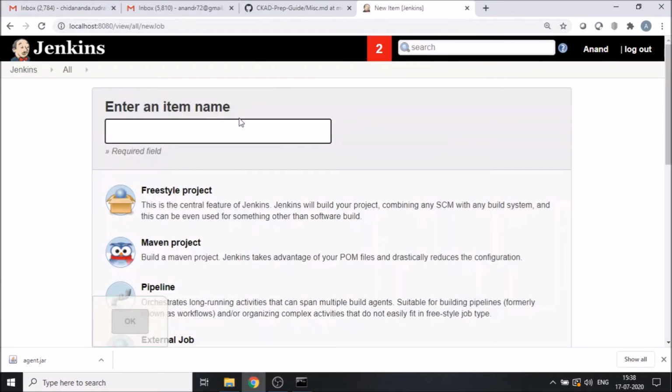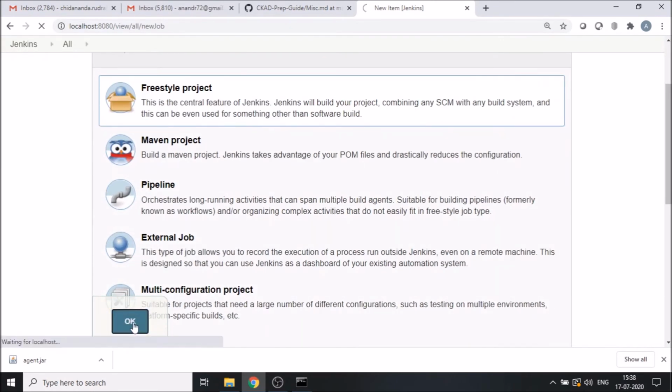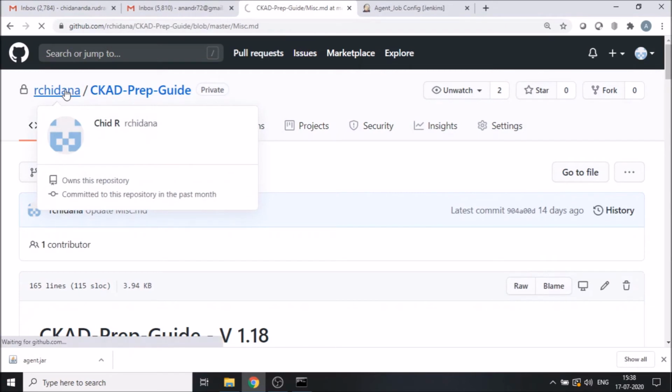I will put up a freestyle job. I will call this agent job. I hope there's no job with that name. Yeah, I'll make it a freestyle project. Maybe I will just refer to one of my simple repositories and pull something from there and run a batch file.